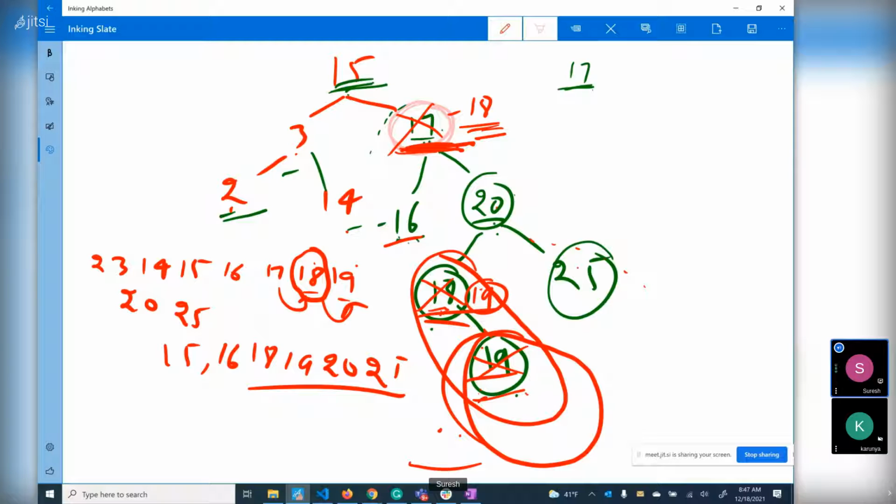Of course, since 18 has 19, you need to put 19 there, right? The main intention always in insertion or deletion is to minimize the changes, to minimize the updating of the links. So this is the best way. Finding the in-order successor is the best way. You can also find the in-order predecessor.